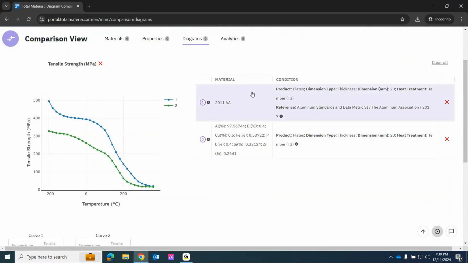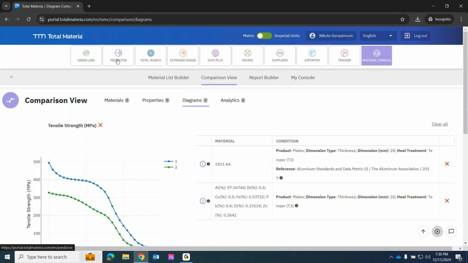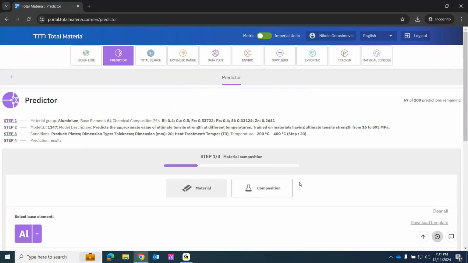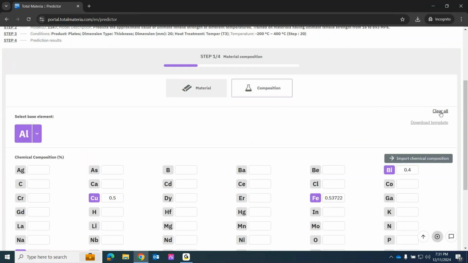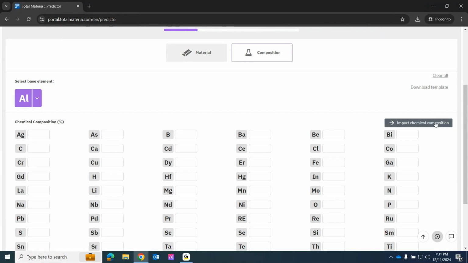And now something else that I wanted to show you guys is if you go back to Predictor and to step one and predict not from here, but if you would like to go from here, let me just clear everything. You can either import the chemical composition, or you can input the values manually based on what you wish for. Here let's just select the base element as aluminum. Let's just keep it that way. Let's add the value of copper to 0.05. We can add this one to 0.05.